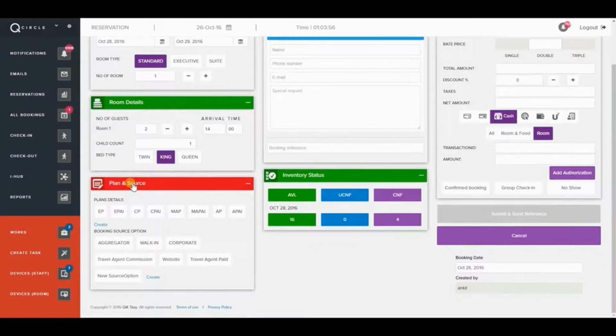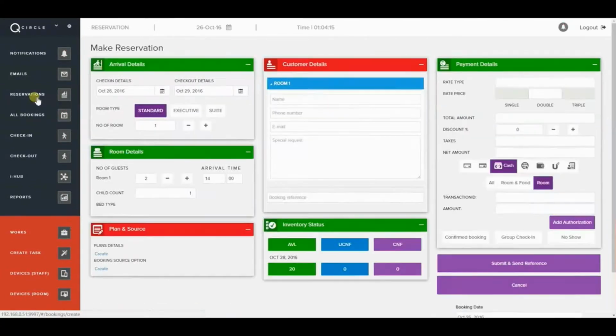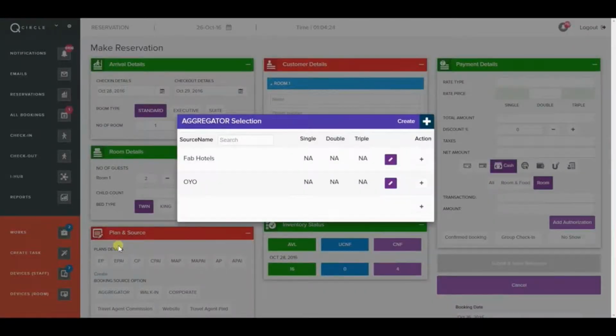Next step is to select meal plan and sources. Plans like EP, CP, MAP, and AP. Or else, we can create the plan by selecting the validity inclusions like breakfast, lunch, and dinner, and discounts if needed to apply for a particular promotion or offer. The same way, there is an option to select the source of booking, which helps to identify through which or from where the booking has come.